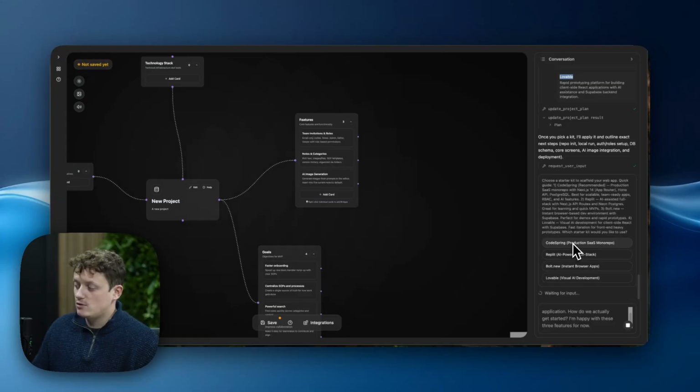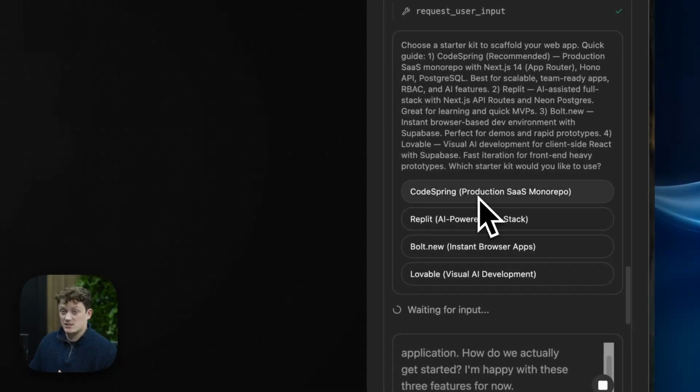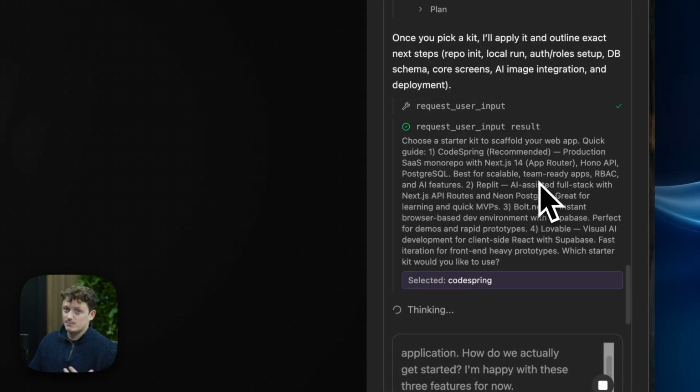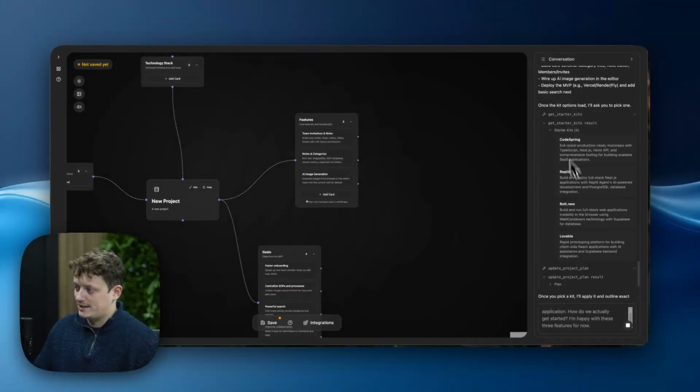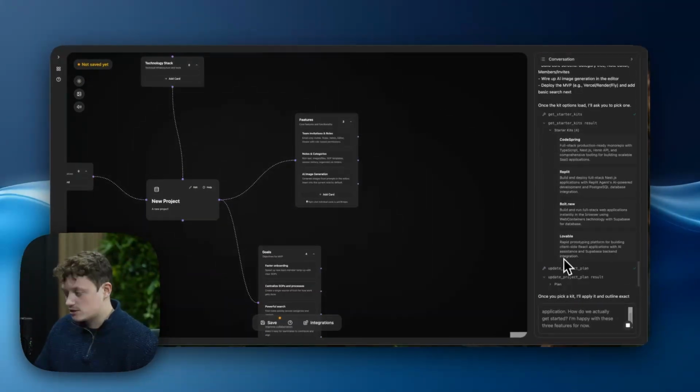So I'm going to use the production SaaS mono repo. This is CodeSpring. We've designed this. It makes it really, really powerful and really easy to build web applications. We'll also add in an iOS starter kit as well.